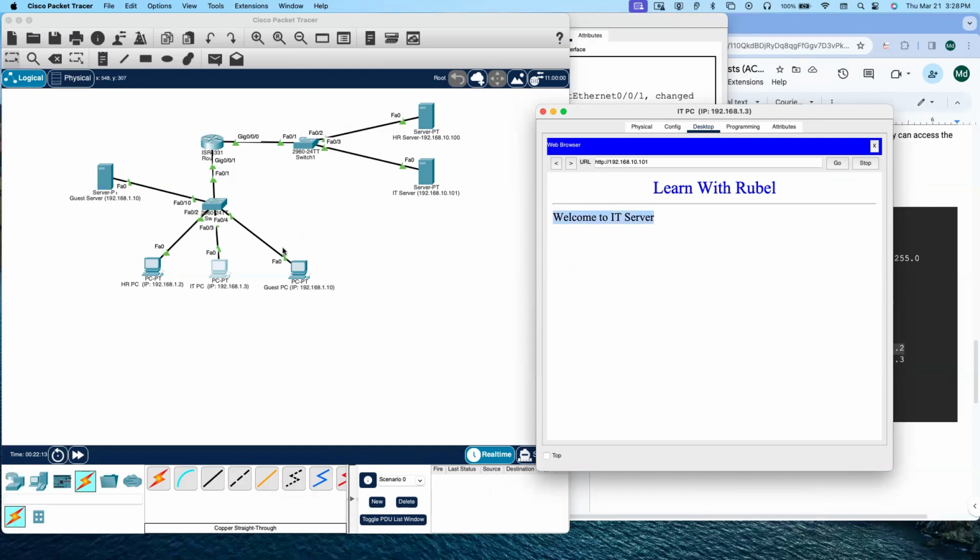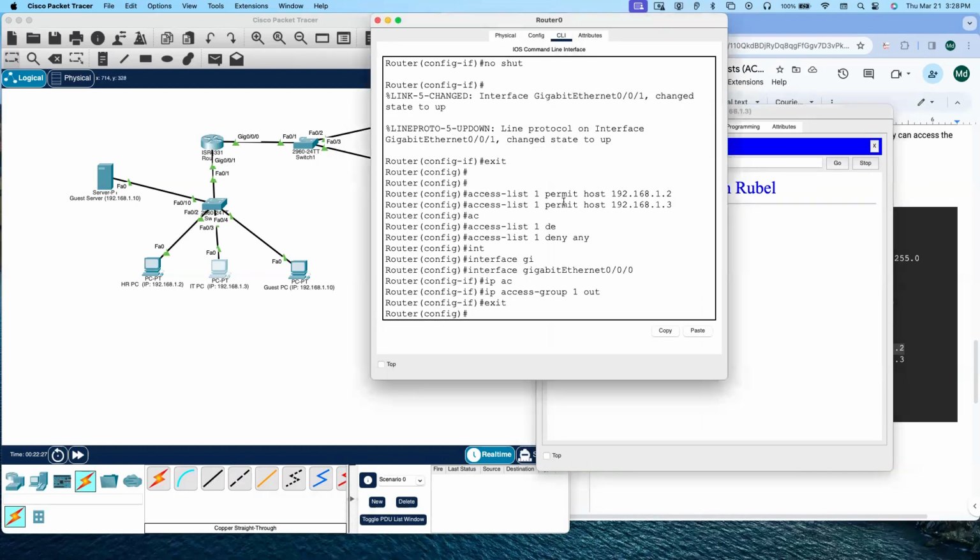Okay, so I am able to access the HR and the IT application from the HR and IT PC, but the guest PC I'm not able to access because I applied the access control list. Thank you.